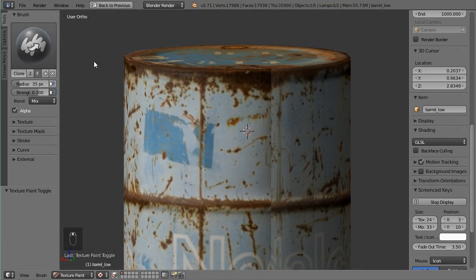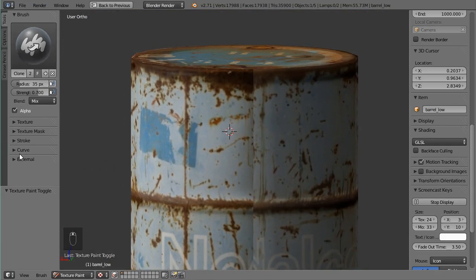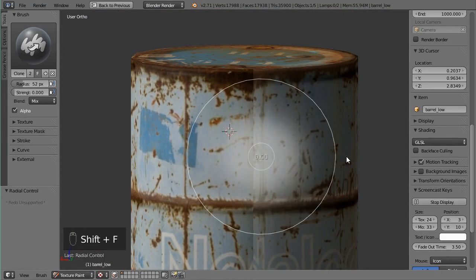Right, let's try and clean this up. So I've got the clone tool selected. I don't like to go too mad. Shift F adjusts the strength. That one is super strong, and halfway isn't too bad. I like to go for a little lighter.